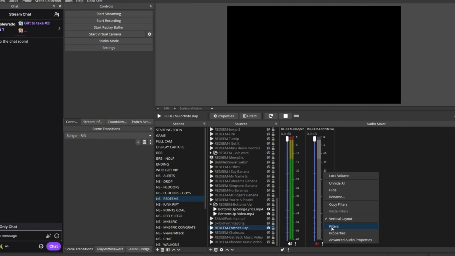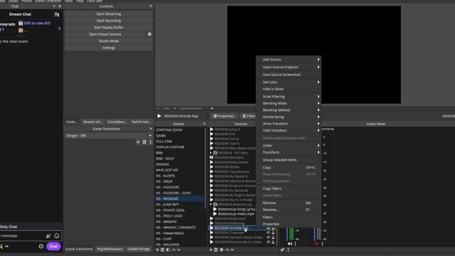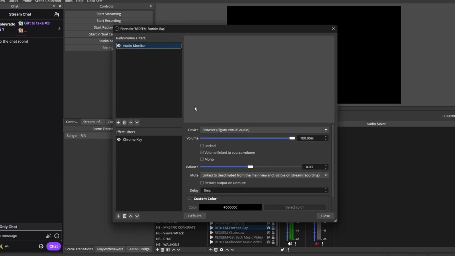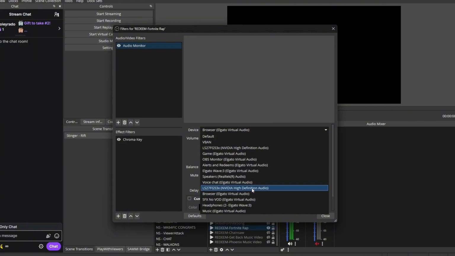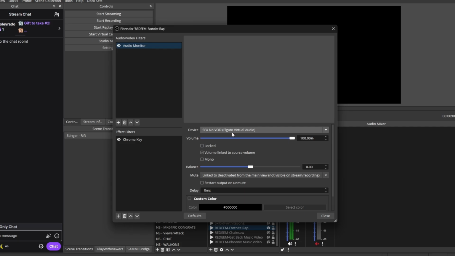I've added a plugin called Audio Monitor to OBS that allows me to send sources, such as these redeems that contain music, to a different monitoring device. So you can right click on the source and add filters. You add the audio monitor filter, and then you define what audio channel and wavelength this gets sent to. I'm going to send it to either the music channel or the sound effects no VOD channel, because those are excluded from the VOD.